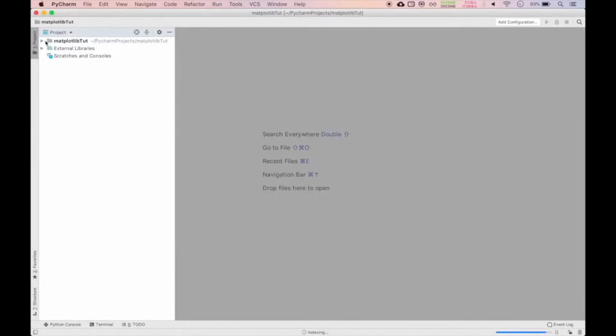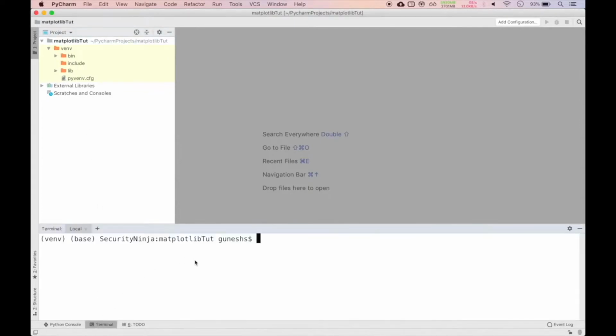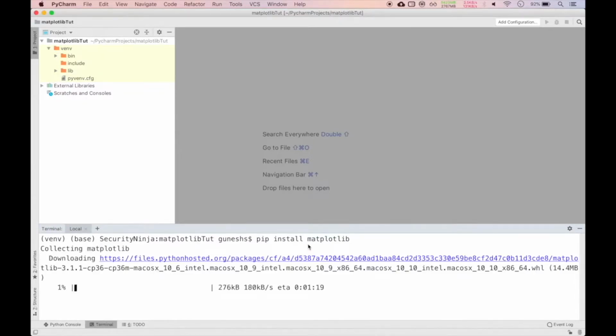You can see the project structure. We have the virtual environment directory. At the bottom you can click on the terminal tab and it will open the terminal. Here we'll type pip install matplotlib and press enter. This will download the Matplotlib library and install it on our machine. We'll wait till it gets downloaded and installed.